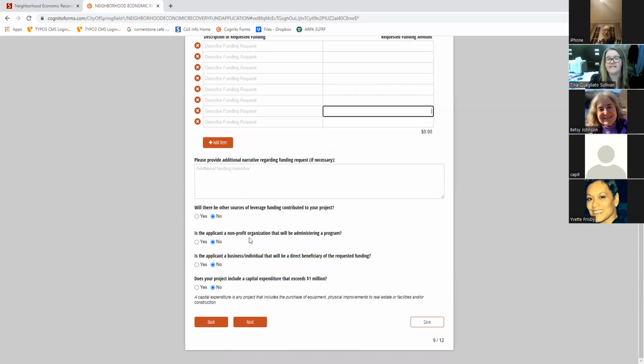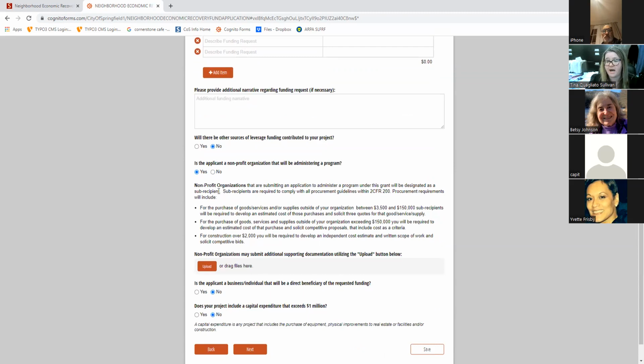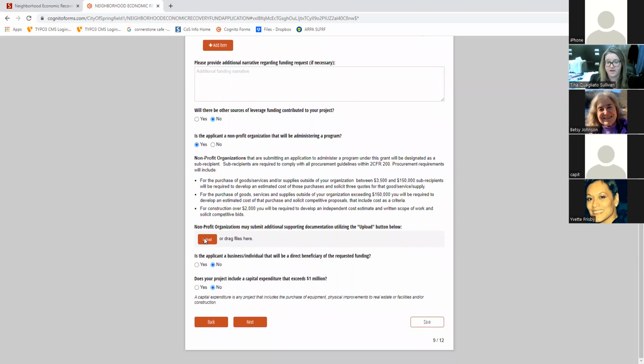Then we also ask, is the applicant a nonprofit organization? If you click yes, then what's going to pop up here is the information that I went over earlier in this session about the different rules that apply to nonprofits. We also put another upload box here. So maybe you want to submit your nonprofit's board members or a letter of support from your board here. You can do that.